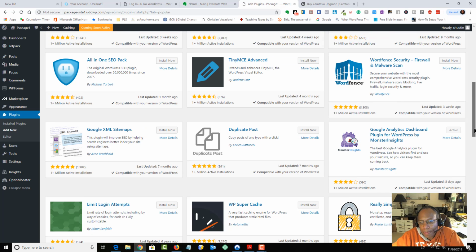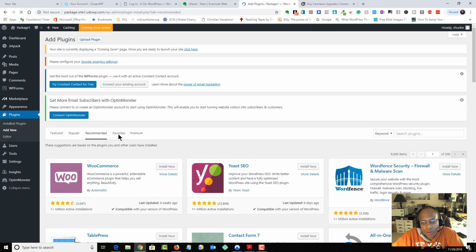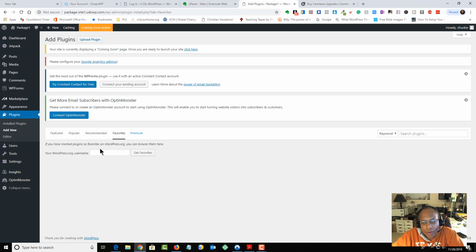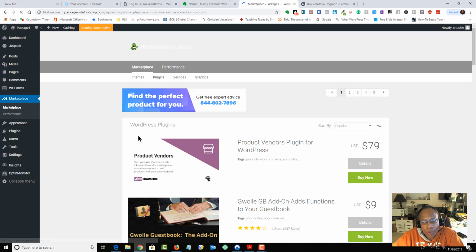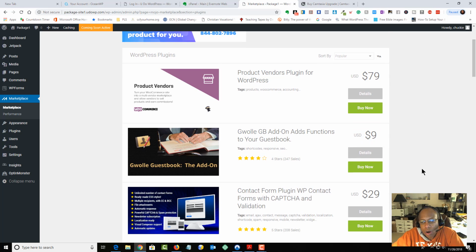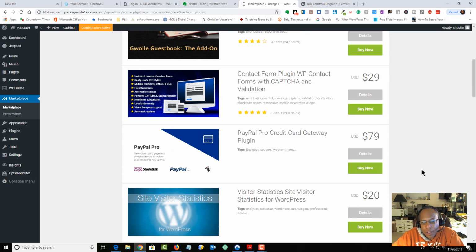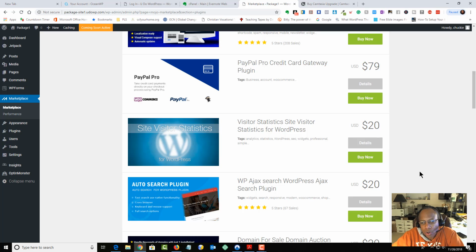Now, we can look at Recommended, and you can look at Favorites, and that would really be your own favorites. I don't have any on this particular site, but if I look at Premium plugins, and we'll see what they bring up here, these are premium plugins, and these are actually offered through, I should say, either Bluehost or your hosting company.